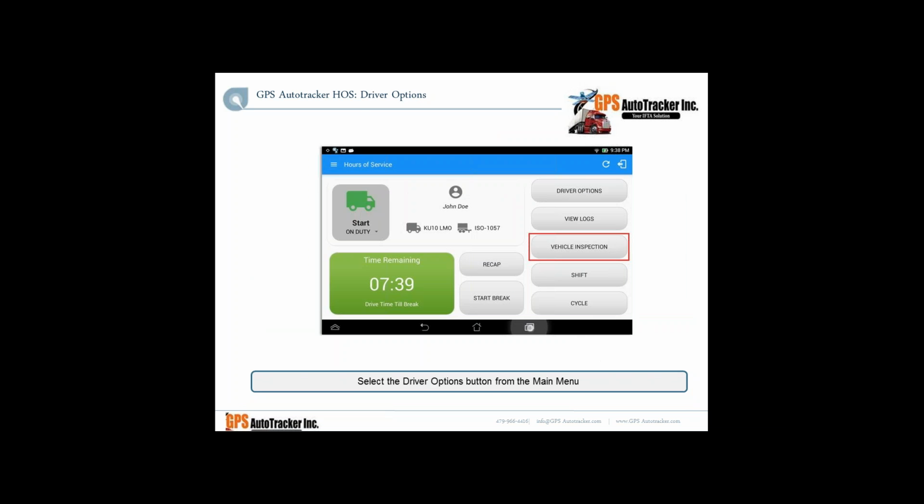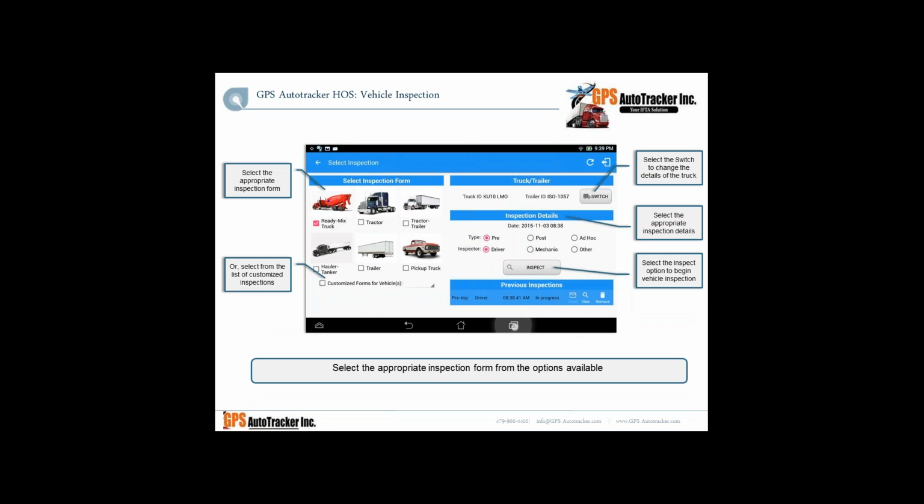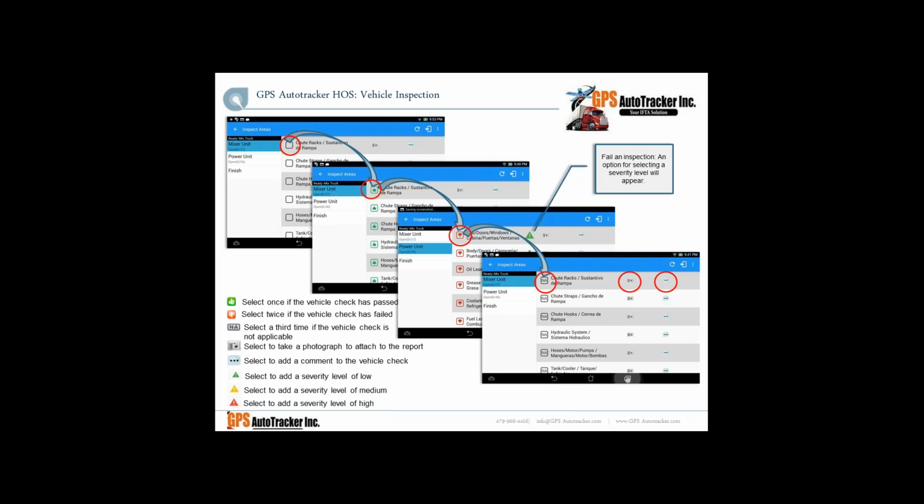So to do a vehicle inspection, you simply select that button from the home screen, and you'll see some appropriate trucks that you can select, and these can be customized for your company with your vehicles. And you can say whether it's a pre-trip or a post-trip inspection, whether it's performed by a driver, mechanic, or another, whether it's an ad hoc inspection just for a truck coming out of maintenance. You can switch vehicles, and trailers and trucks can be linked or unlinked as appropriate, and then select the appropriate inspection form.